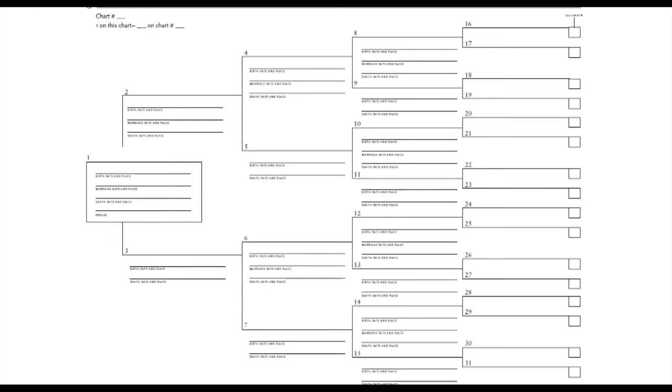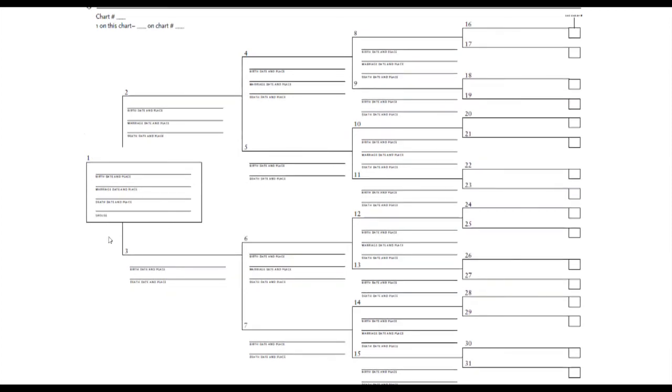Charts like this, which is called a pedigree chart, will help you track just the direct ancestors from one person. So you might put yourself here at number 1, your parents' information here at the next level, your sets of grandparents for each side here, their parents, and so on and so forth.